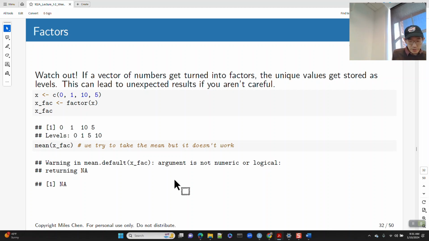This can lead to some perhaps unexpected behaviors if you're not careful. If you have some values and you turn them into a factor, like 0, 1, 10, 5, I would say this is not something you do intentionally. But what could happen is you read in a data set, and you have a column where it's mostly numbers, but perhaps you have some words in there. You might have dashes to indicate something is missing, or a question mark if something is a missing value.